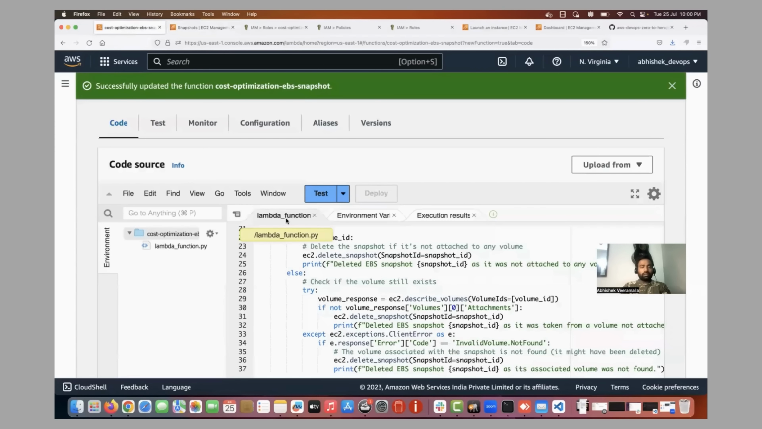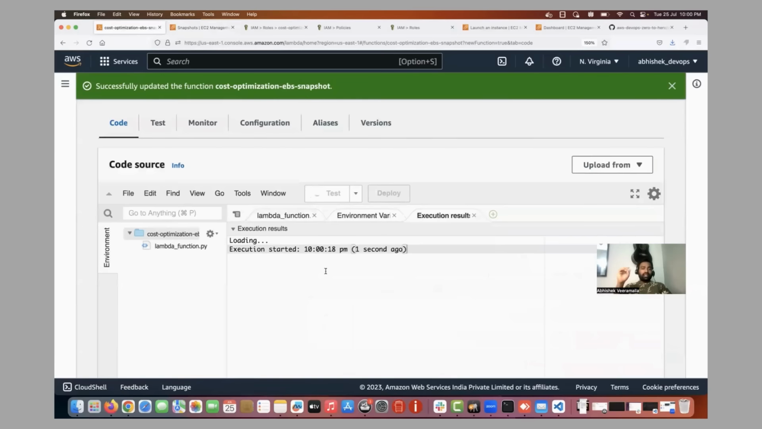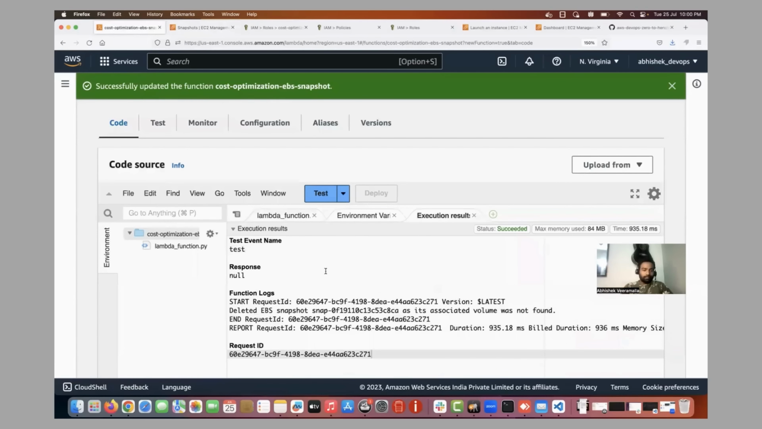But now let's go to our project and give the test again. This time I'm expecting our code to delete the snapshot as well. See, it said deleted the EBS snapshot as it's associated with a volume that was not found. And that was our aim, right? If the volume itself is deleted, now I will consider this snapshot as a stale snapshot and I'll delete it.